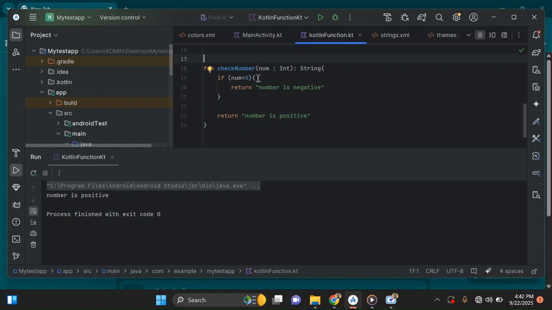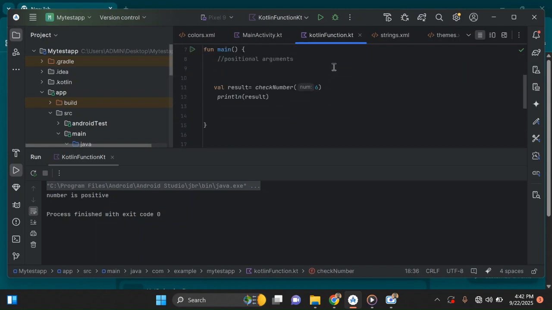When the number is less than zero, the function returns and doesn't bother to check this. That's just the way it works. Secondly, a return statement returns a value that we can use. So it's returning the string here, and we are printing the string.